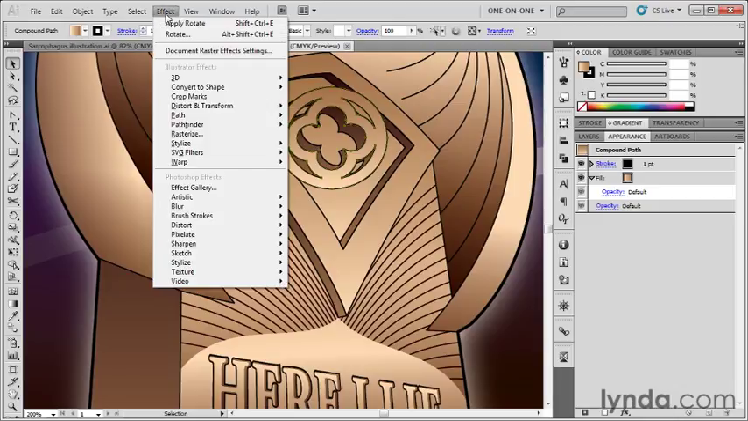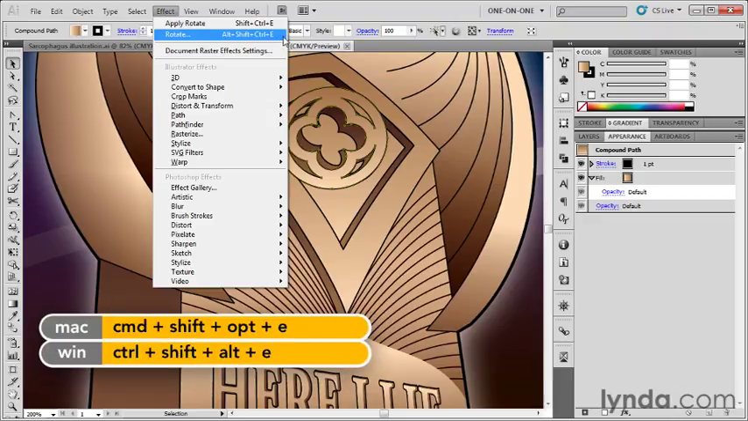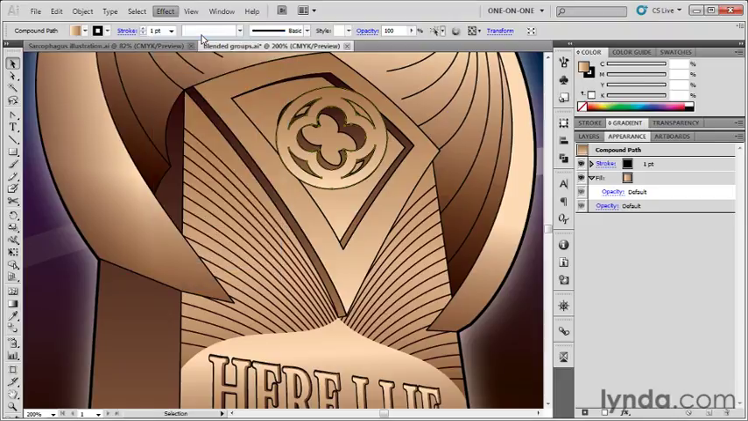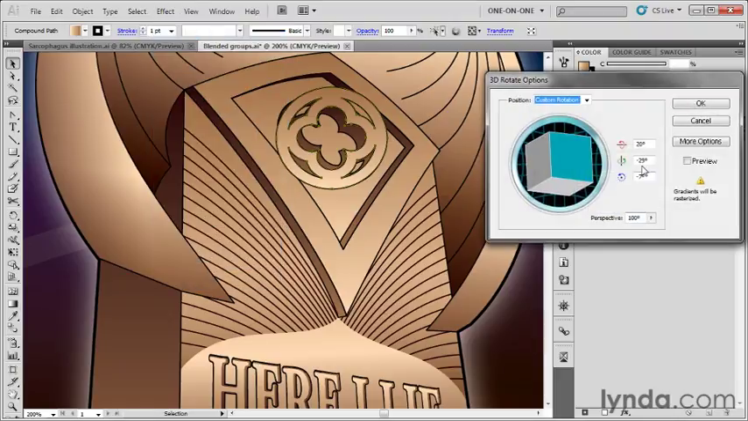Go up to the Effect menu and go ahead and choose the second command, Rotate, or you can mash your fist down and press the E key for Effect. That's Control-Shift-Alt-E on the PC or Command-Shift-Option-E on the Mac. And that's going to repeat the last effect applied using different settings. That's what that second command in the Effect menu always does. It'll bring back up your last settings that you applied.